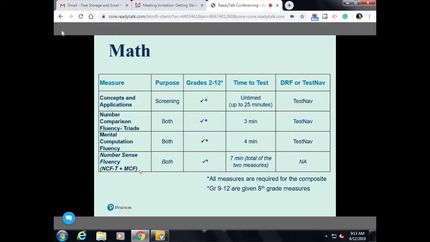Alright, so for math, notice up here at the top, concepts and applications is untimed, but it can take up to 25 minutes, and that's just for benchmarking. Okay, so second grade on up, they would take the concepts and applications in the fall, winter, and spring, based off of the standard, and then they would also take these two assessments right here. These two would be for progress monitoring. They would take the place of MCOM.